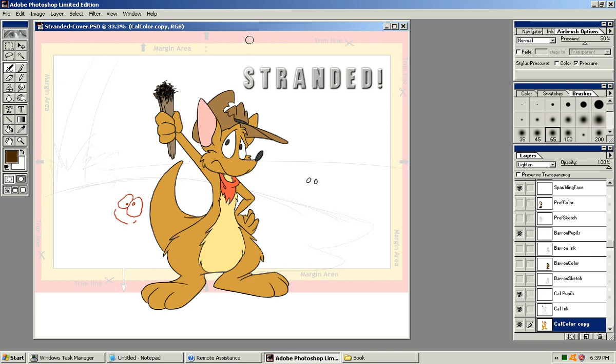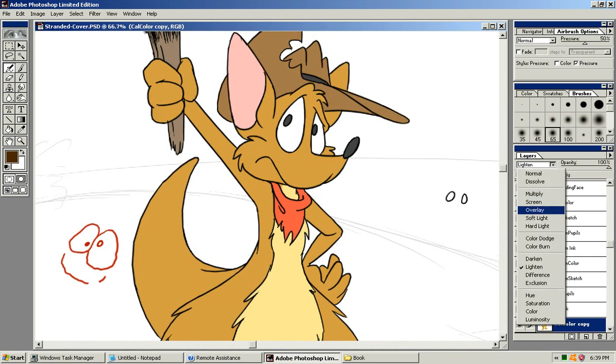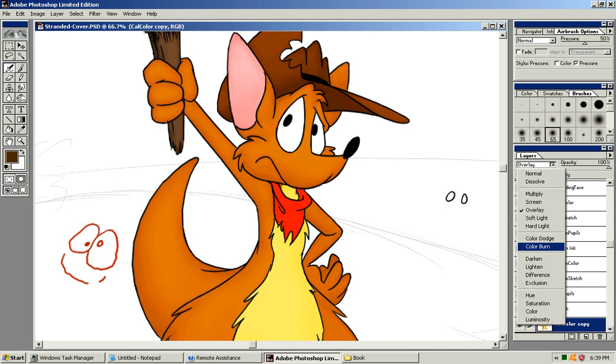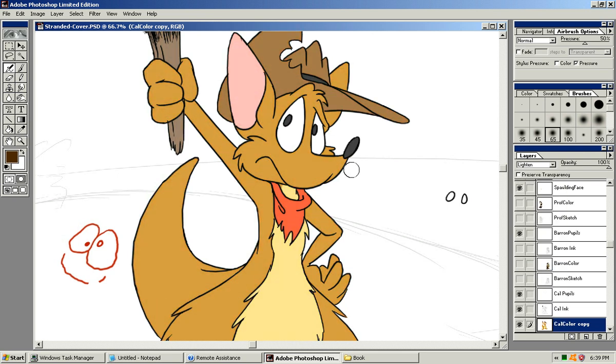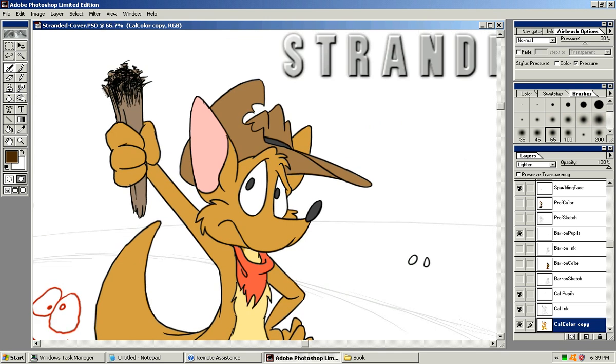There we go. Now, the light and overlay, I don't know. It seems a little... With his colors, I don't think that's going to work well. Especially look at his bandana. It's not any different at all. So lighten, I think, is better. Yeah. We're going to stick with lighten for this, for my purposes. Sometimes you do one thing, sometimes you do another.